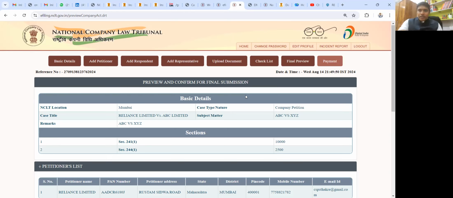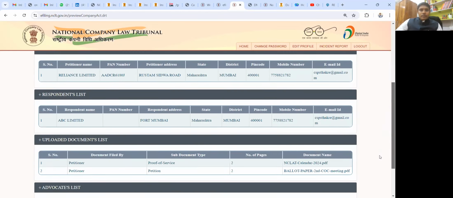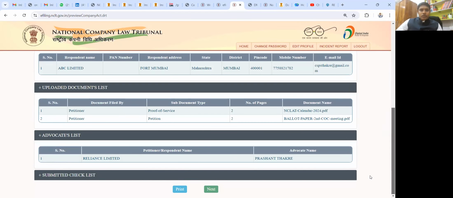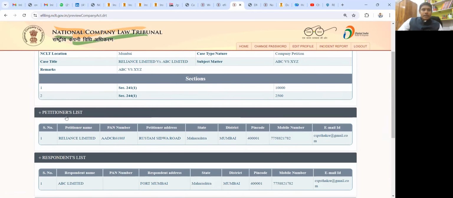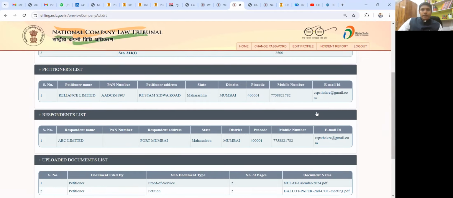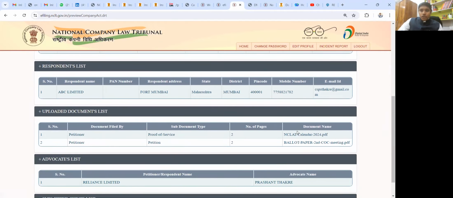So that is why, just for the sake of explaining to you people, I'm entering all the details. Okay, so now it has reached the level of final preview. Whatever we have entered so far, the details of petitioner, details of respondent, and the sections under which we are filing the petition, etc. Then who is the petitioner, who is the respondent, his email IDs, his number, his address, etc. So all that we can verify.